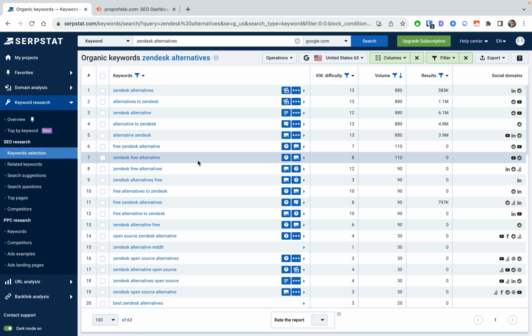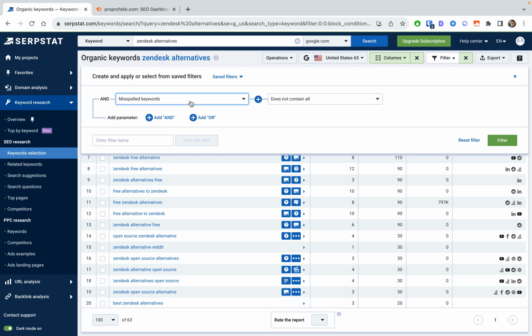Now, Serpstat actually has a lot of awesome filters in here, right? So you can first filter based on any misspelled keywords, right? If you want to remove any of the keywords that are misspelled, as in Dex, then it would remove that, right?